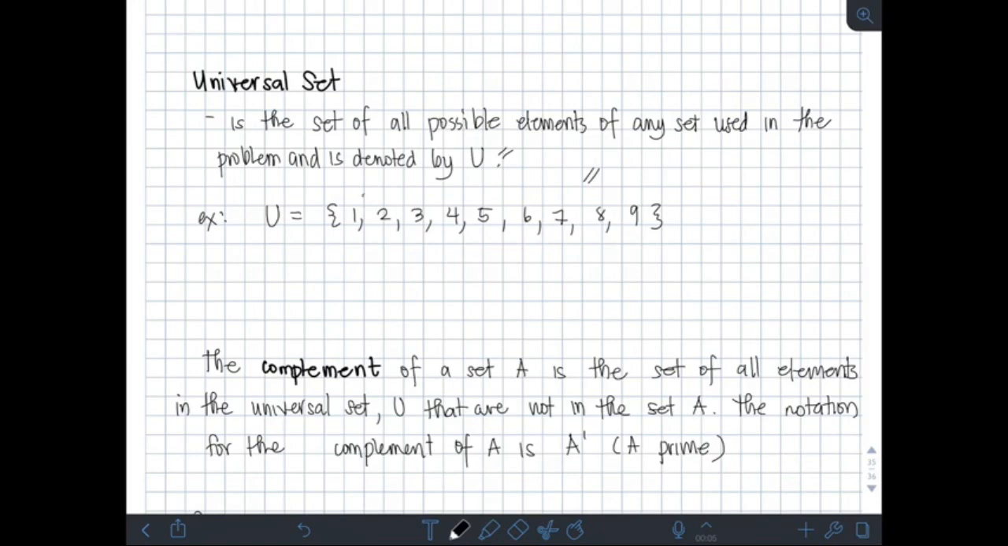1 to 9 lang ang involved elements. Kasi kapag nagkaroon tayo ng another set, let's say A na merong elements 1, 2, 3, 10, 11. So, hindi na magiging consider na universal set itong U kasi merong itong A na wala sa universal set natin which is 10 and 11. Okay? So, dapat yung gagamitin nyo ng symbol na universal set is yun lang yung lahat ng possible elements na may involved dun sa problem.